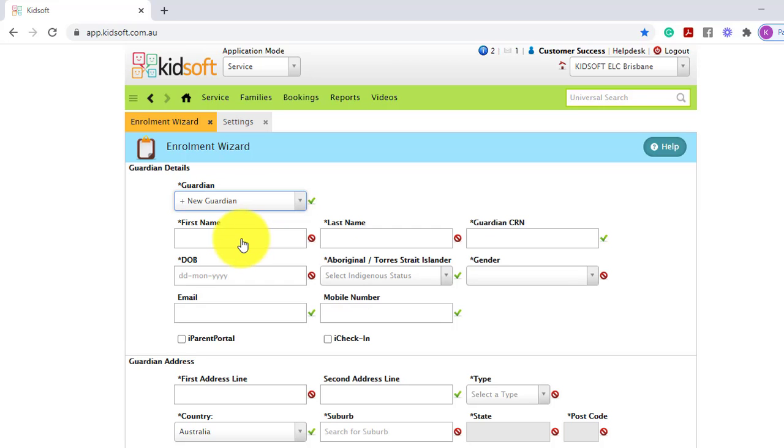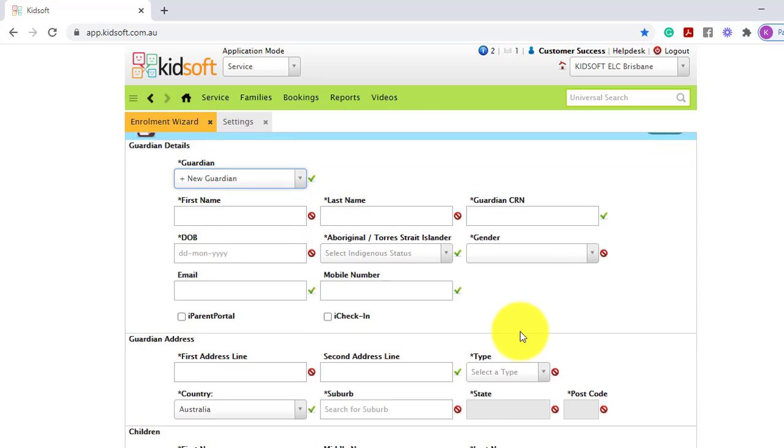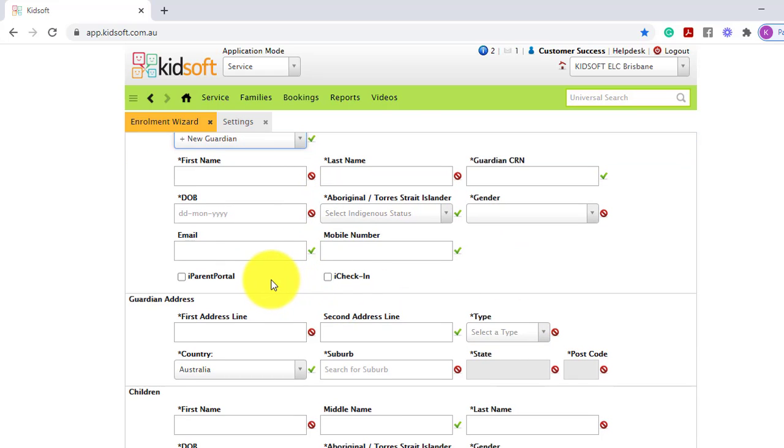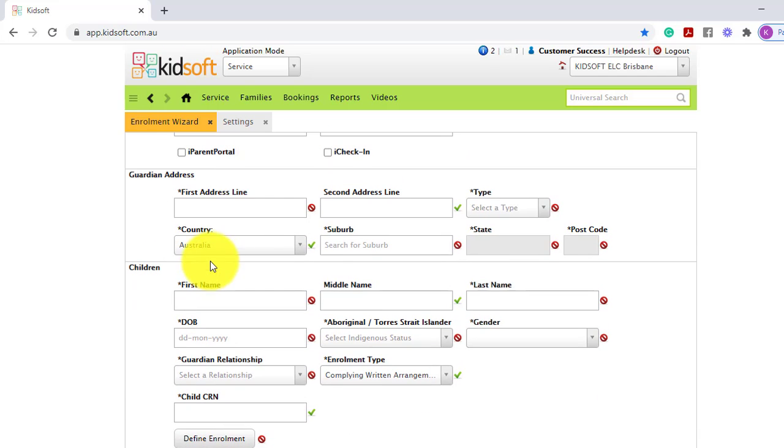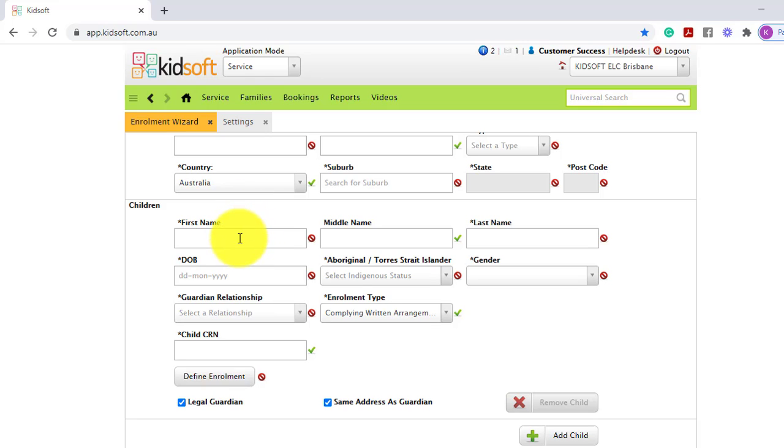If it's a new guardian, you need to complete at least the mandatory fields. If you wish to enable the iParent portal and iCheck-in for the guardian, when you tick these options, the email and mobile number become mandatory. You complete the guardian's address, the child's details, you need to complete the mandatory fields.